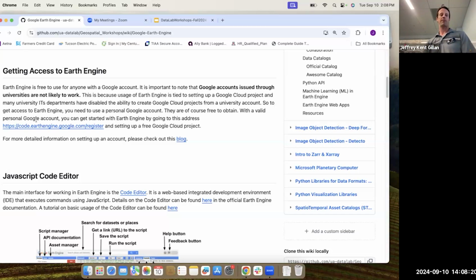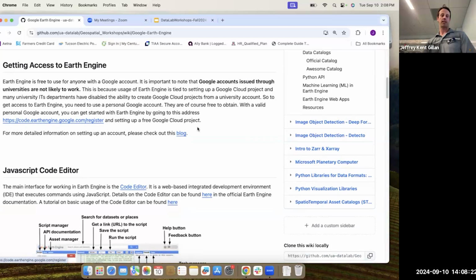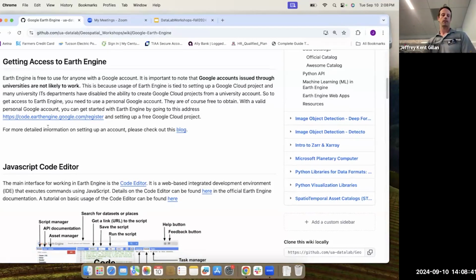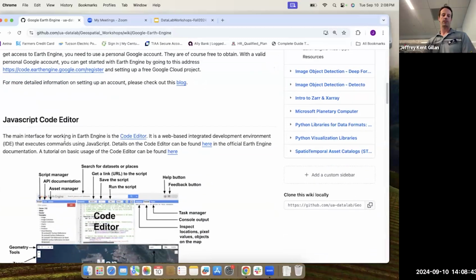So in this paragraph here, there's actually a link, a blog by my colleague Sam Apria Roy, who goes into a little bit more detail about how to get things set up. But this link here, code.earthengine.google.com/register, should send you in the right direction. So I'll just go ahead and launch Earth Engine.